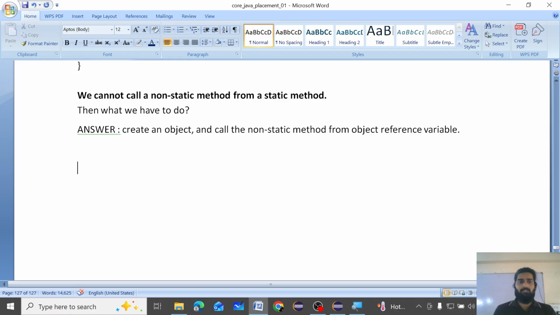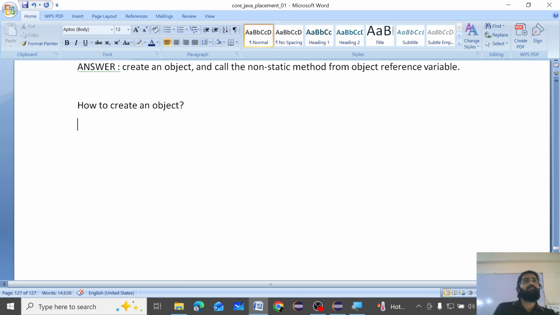Then your immediate question is how to create an object. Sir, you told us to create an object and call from the object reference variable. Correct, I accept it. But how to create an object? I don't know. This is the first time you are talking about objects in the classes. So how to create an object?